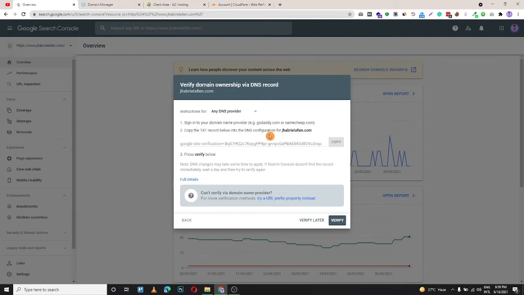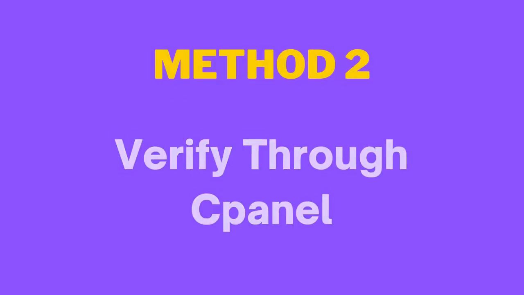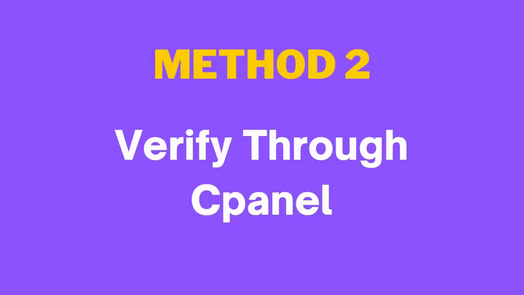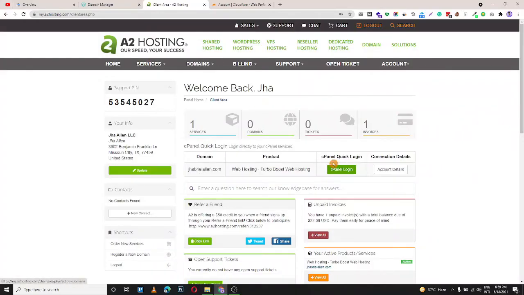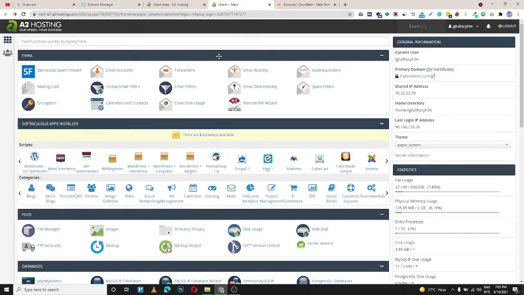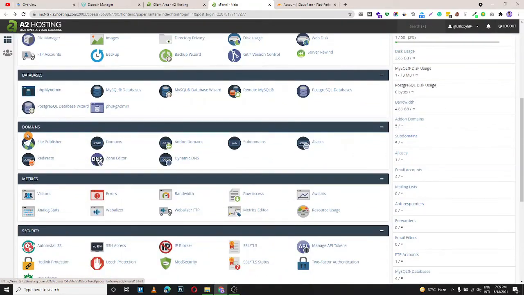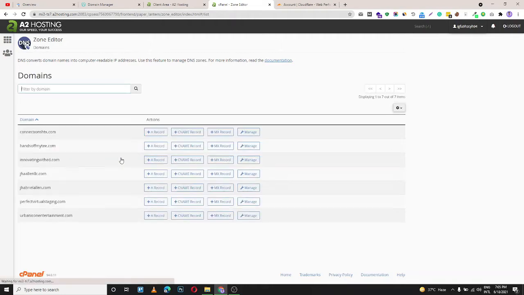So the second method we will be using is through cPanel. So I will go to the cPanel, in my case it's E2 hosting. Click on cPanel. So in the cPanel you have to go to the domain section and click on zone editor. Here select the domain you want to verify and click on manage.